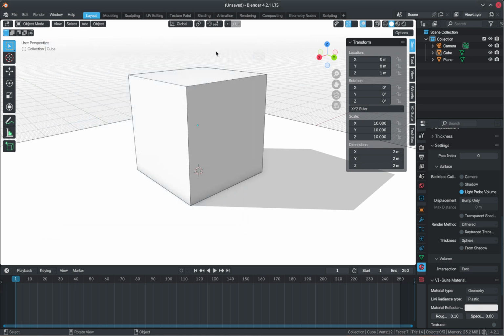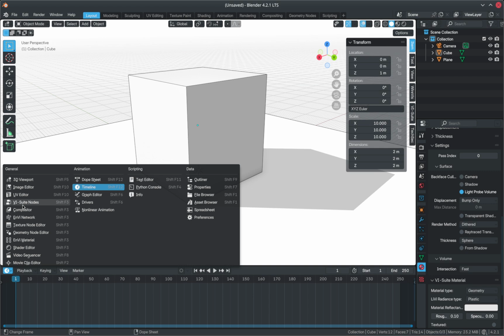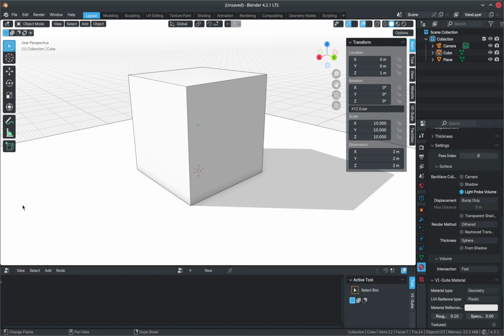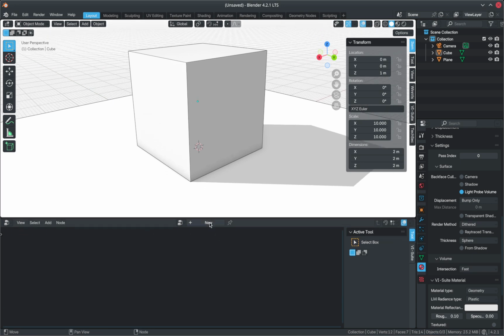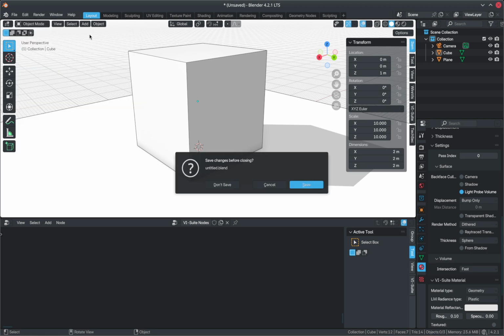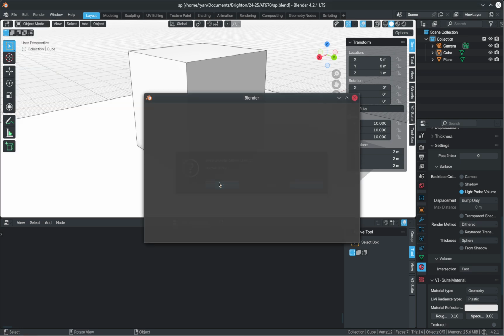Once the vSuite has been activated, I can now change this timeline window to a vSuite Nodes window. Within that vSuite Nodes window, you'll see I've got this button here, New. Click on New, and this will create a new vSuite node tree, with which we can do all sorts of analyses. So I'm just going to open up the example that I've got.